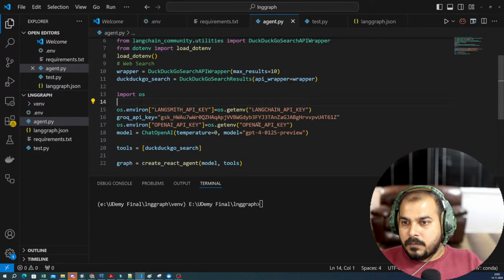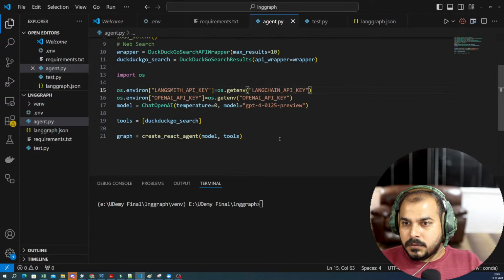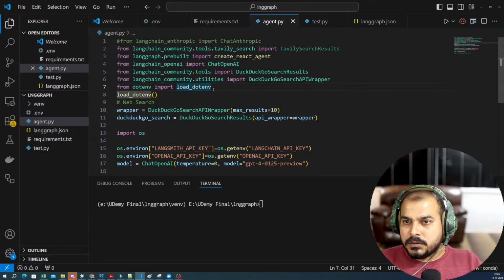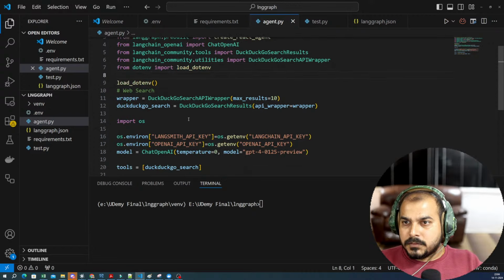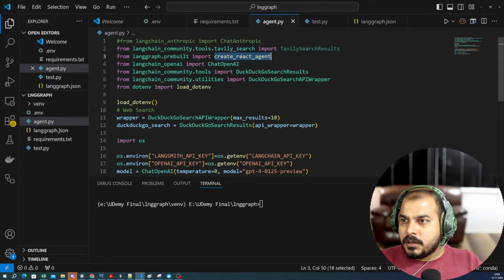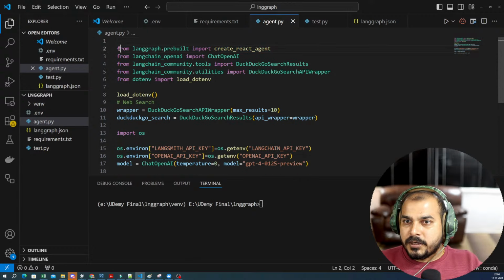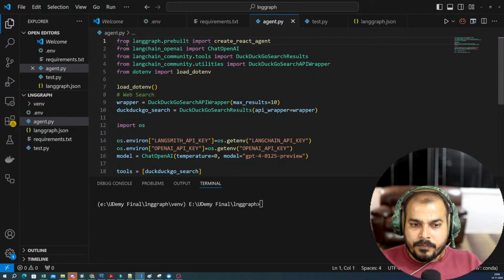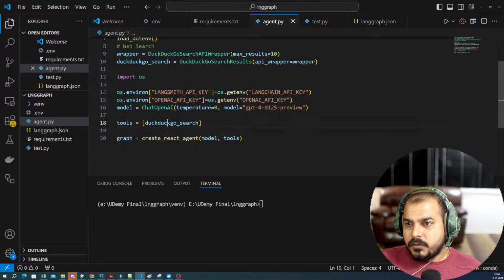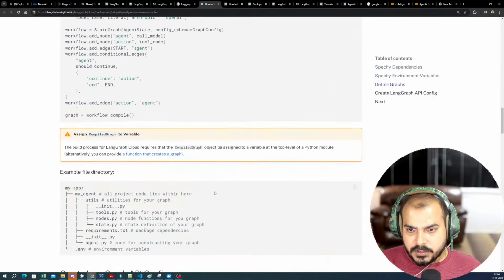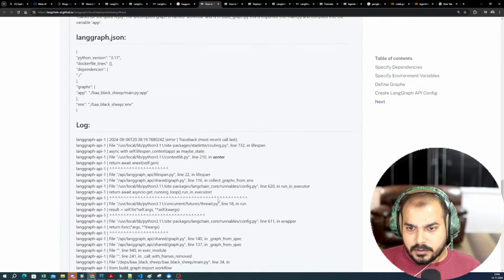LangSmith API key is required. Groq is not required. DuckDuckGo search is required. Maximum results. Create React agents. I don't require this. I'm just trying to see whether we'll be able to create or not. LLMs. DuckDuckGo search, ChatGPT preview, OpenAI. How to probably run this? If you see, I think there should be some process to run it also.